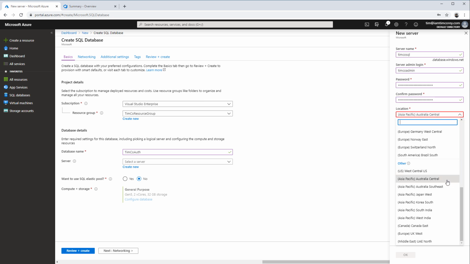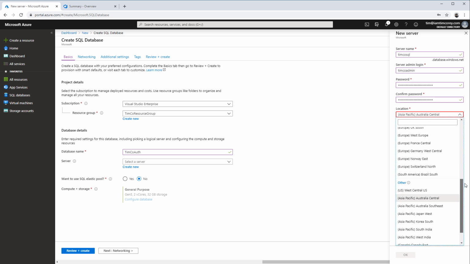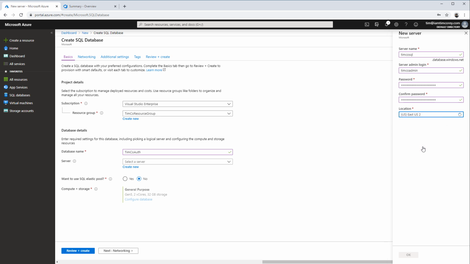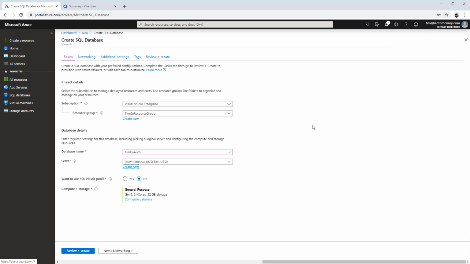And now I'm going to give it a location. The location I want is going to be in the US. I want East 2. And that's close to my API. In fact, it's the same data center. That looks good. That creates my SQL Server for me.